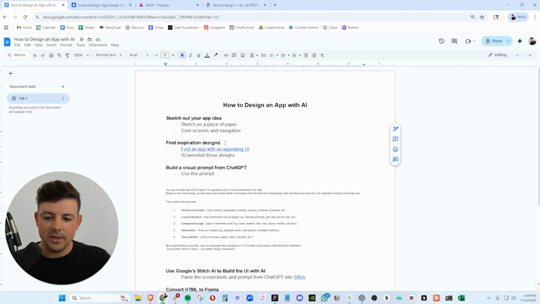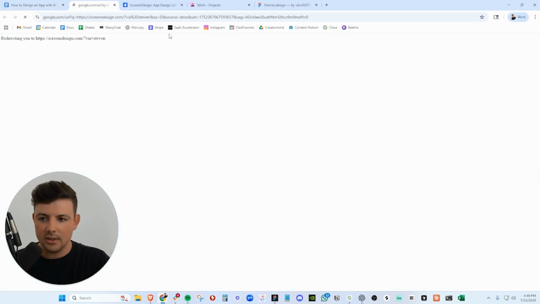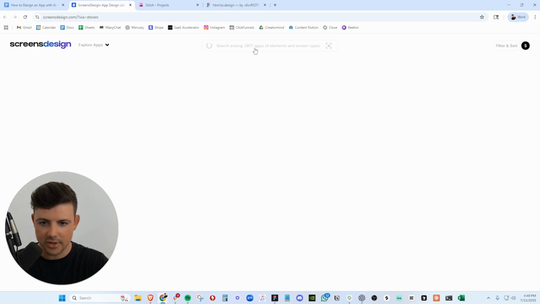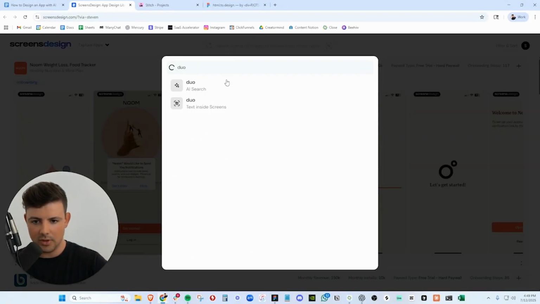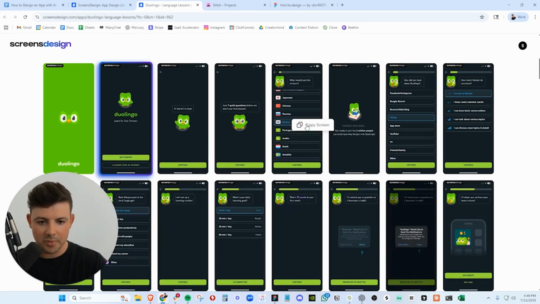So step number 2 is to find inspiration designs. And we can use this site to find some inspiration. And we are going to be pulling from one of the most popular apps in the world, which is Duolingo. And using this tool, we will be able to directly copy the screens into ChatGPT.